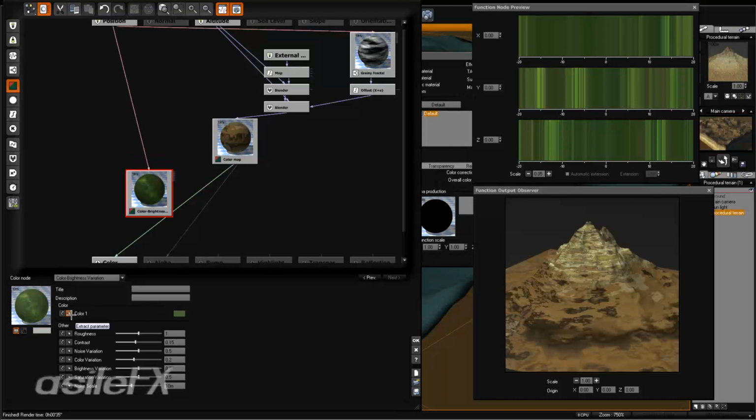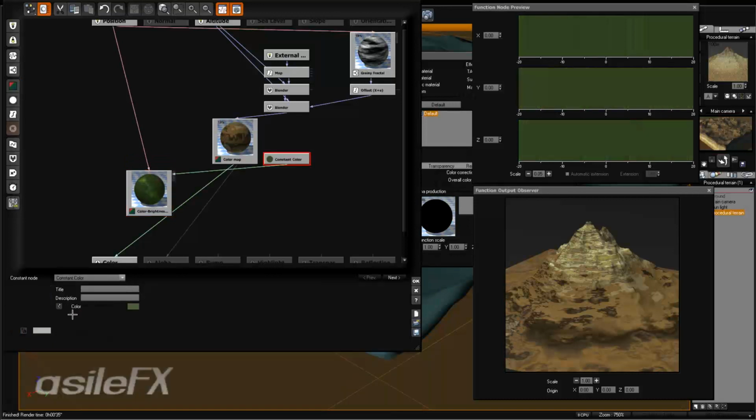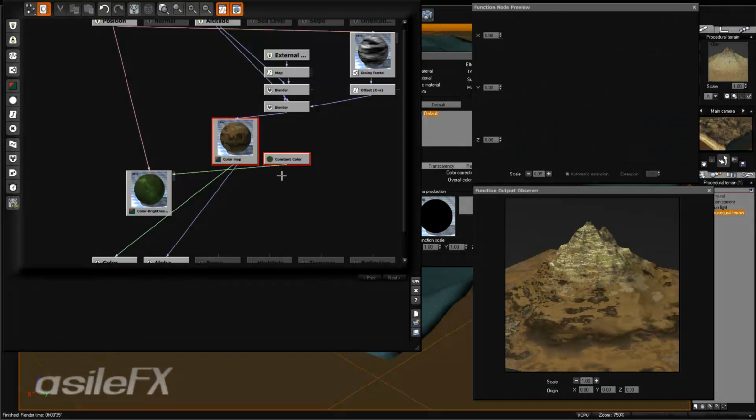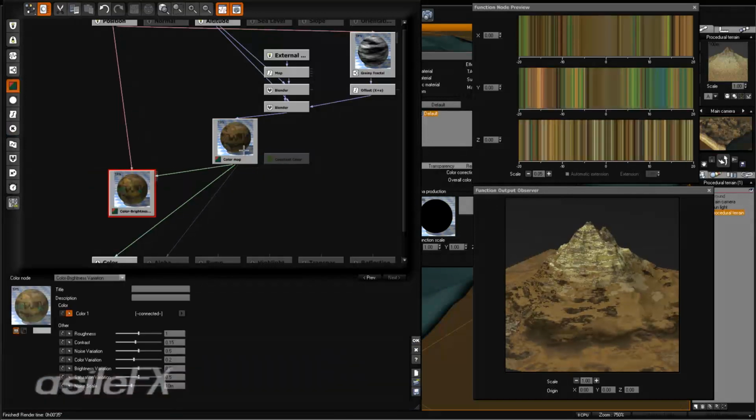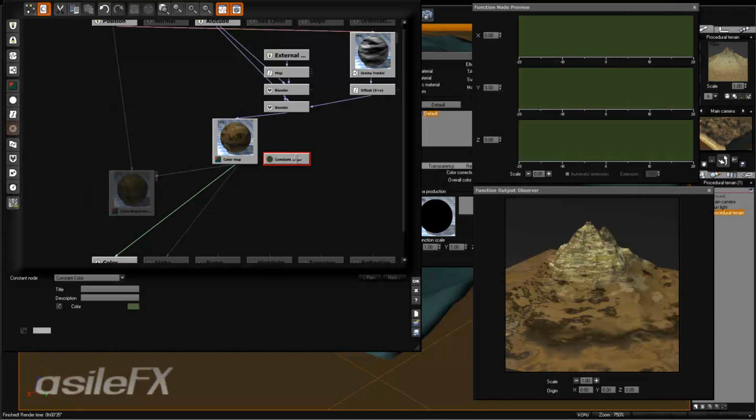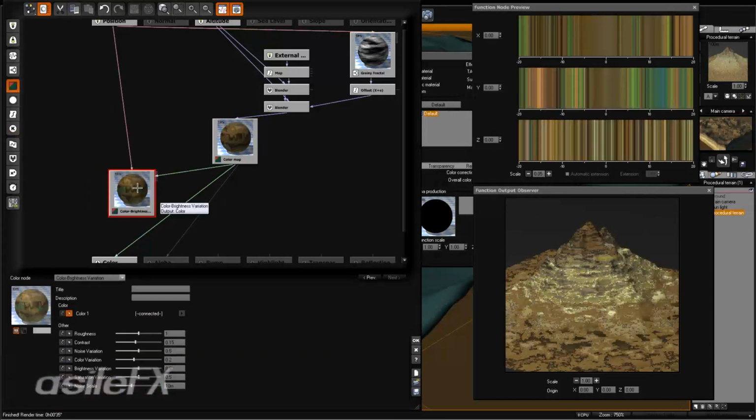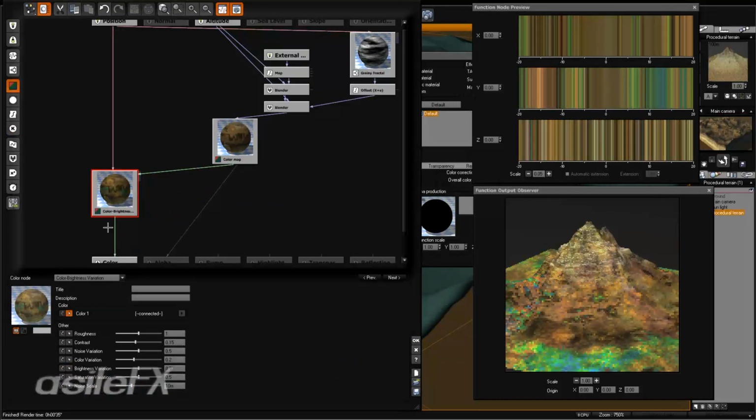And what I want to do is extract this color, which right now is green, and connect that to our color map that we have created for the previous setup. And now from that color we can modify with this Grainy Fractal. We want to take that connection from the color map and connect it to this color brightness variation.